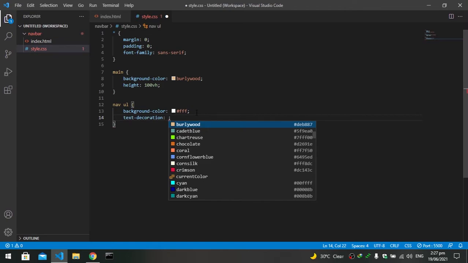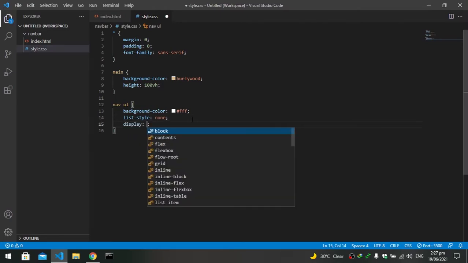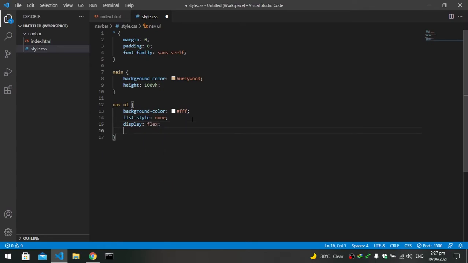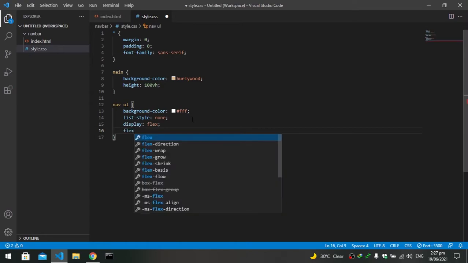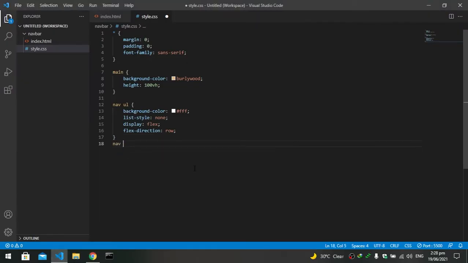Text decoration. Let's set list-style none. That is going to remove any style that is already applied by default in the ul. So after doing that, let's say display flex, because we're going to use flex in order to make it in a row. We're going to write flex direction row, and if I save it and see, you can see that it is in a row, not in a column. After this, what we are going to do is write nav ul li.